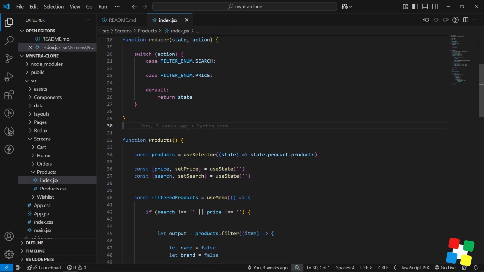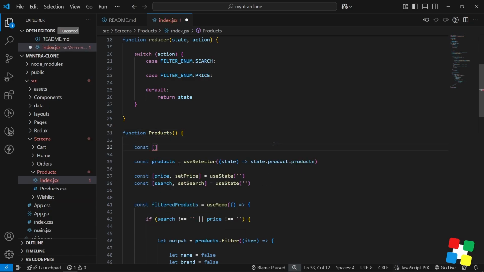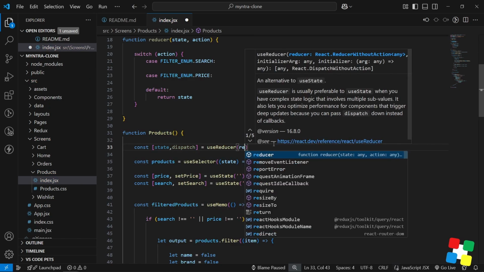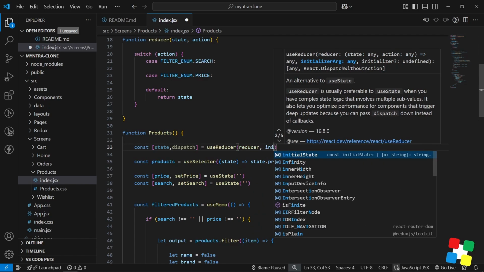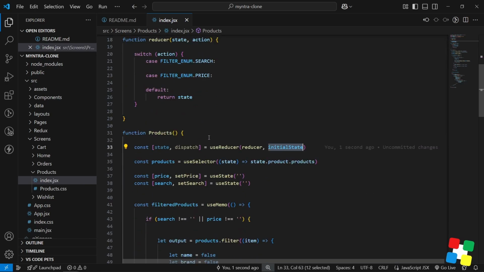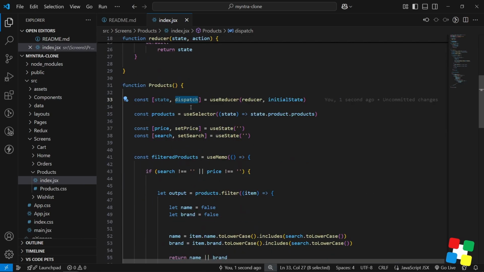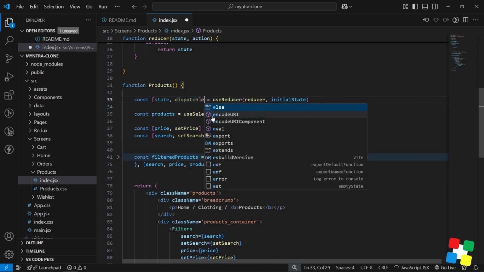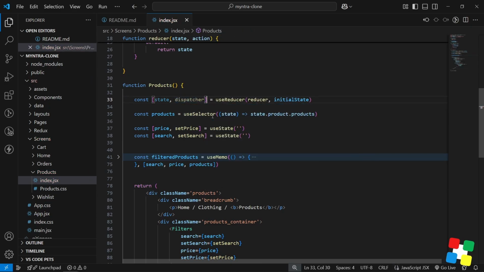So now let's initialize useReducer. Here I'll say const, and it will have two things: state comma dispatch equal to useReducer. Inside that we have to provide first the reducer function, then the initial state. The reducer function we have created, and the initial state we have over here. This dispatch might conflict with the useDispatch from Redux, so we can just rename it to dispatcher. Don't confuse them: dispatcher we are using for useReducer, dispatch is for Redux useDispatch.